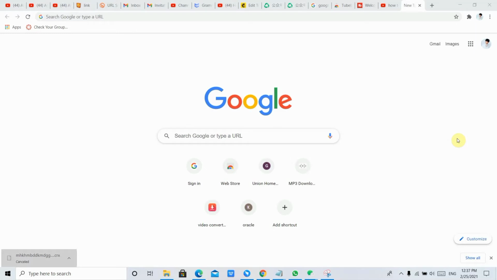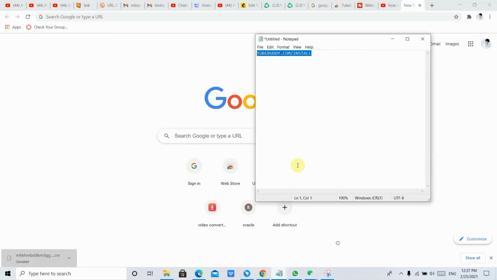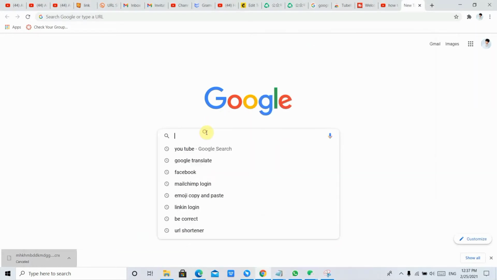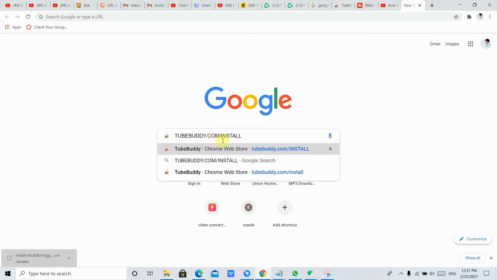Firstly, you need to go to Google Chrome, or if you have Mozilla Firefox or some other platform, that also works. Then just type in the link tubebuddy.com/install. After you type it in, just click enter.